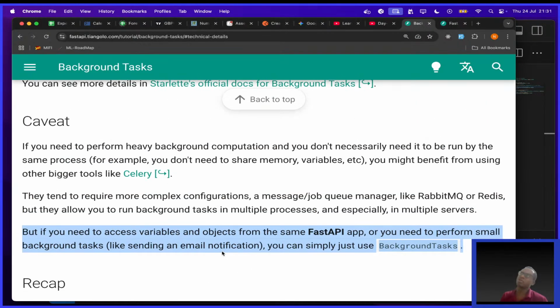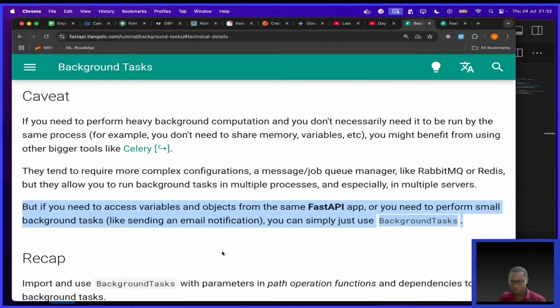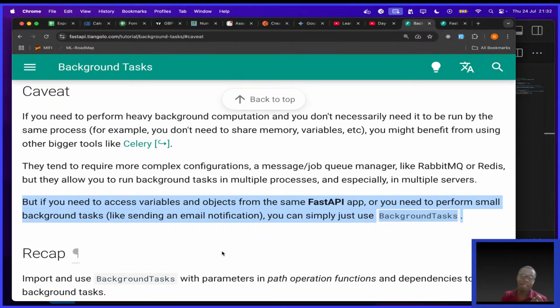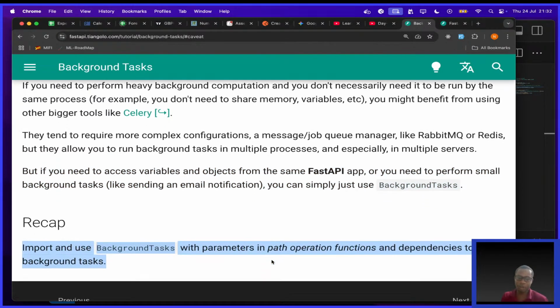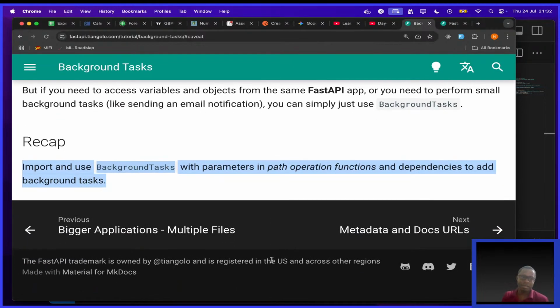And actually, in that application, I'll need background tasks that can help with updating statuses of certain things after some time. But again, those are lightweight, they're not heavy. And actually, I need to access variables and objects from the same FastAPI app, so I'll need background tasks. So they say recap: import and use BackgroundTasks with parameters in the path operation functions and dependencies to add background tasks. Yeah, so that's the end of this page.